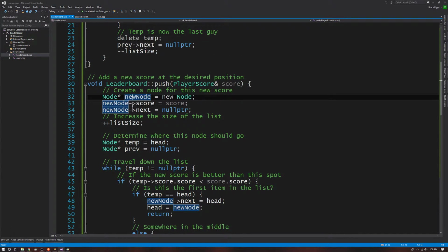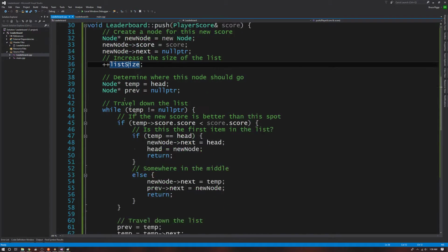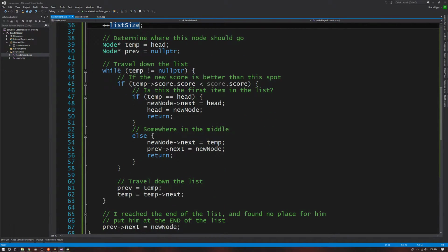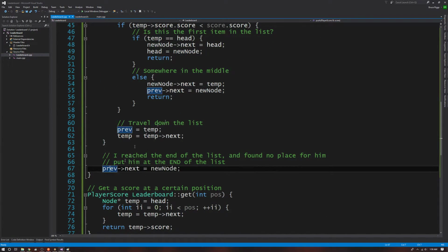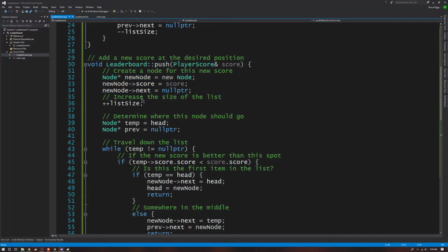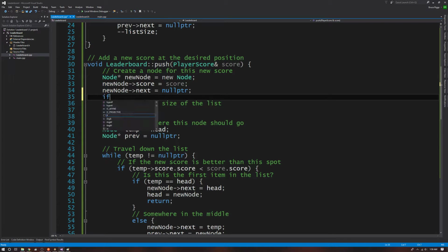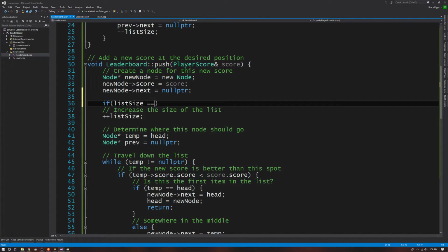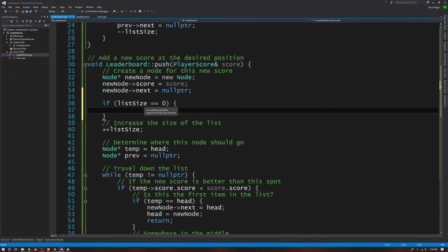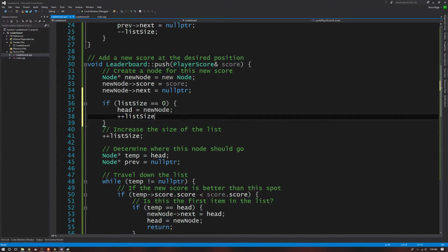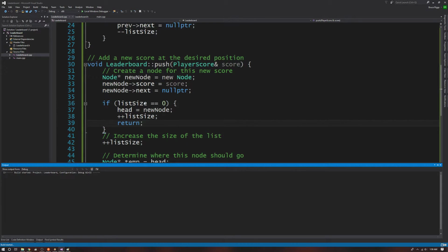Come into this, I made a new node, increase the size of the list. Temp is null, so it skips down there. Previous was null. Yep, so there we go. So basically, I made a mistake on the first one. If list size is equal to 0, then just do head is equal to new node plus list size, and then get out of there. You got me. That was a good one.